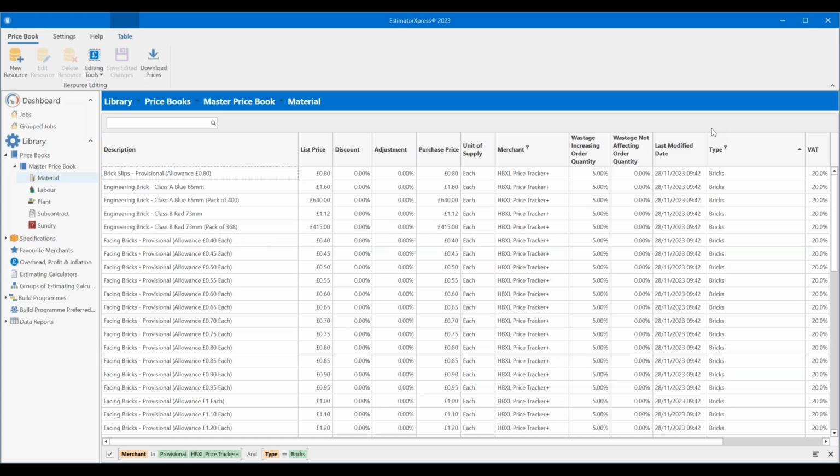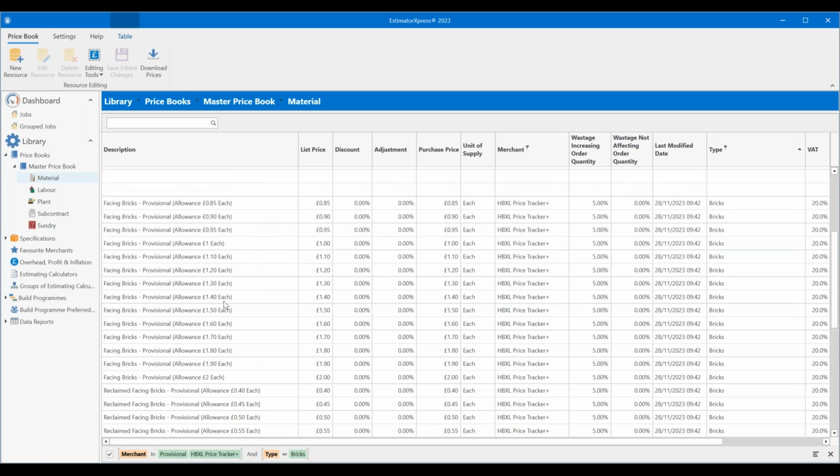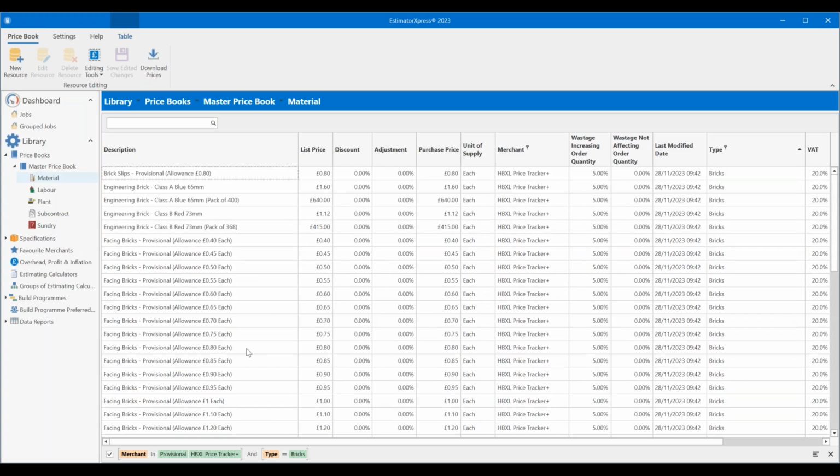Now, I am in the brick section, and it starts off fairly normal. Brick slips, engineering bricks, class A. Then we've got a pack of 400, which is for the smart scheduler. Class B, a pack of 368 there as well. And then we get to our facing bricks, and it says provisional allowance. We get these for all of the facing bricks and the reclaimed bricks. All these price brackets, as they were.